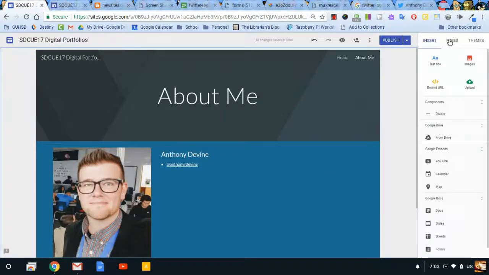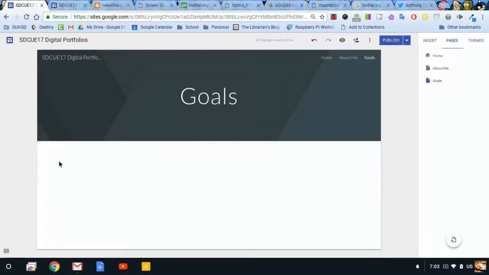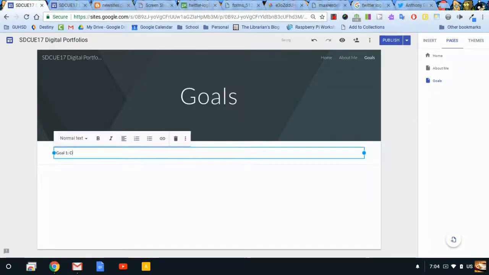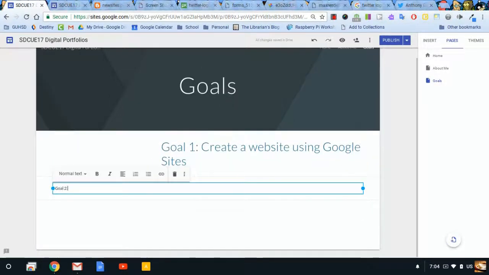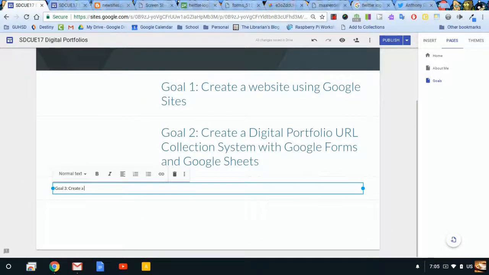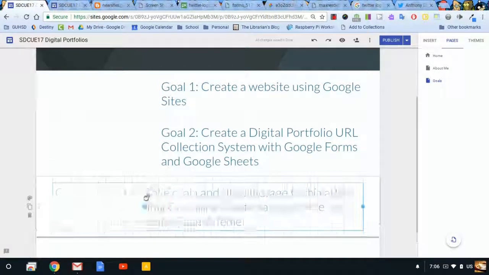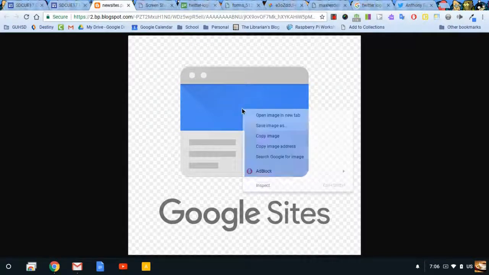Next, I want to add another page. I want this one to be a goals page, my goals for this workshop. All right, I want to add some images.